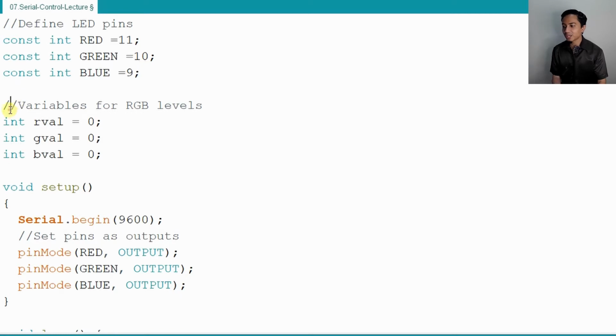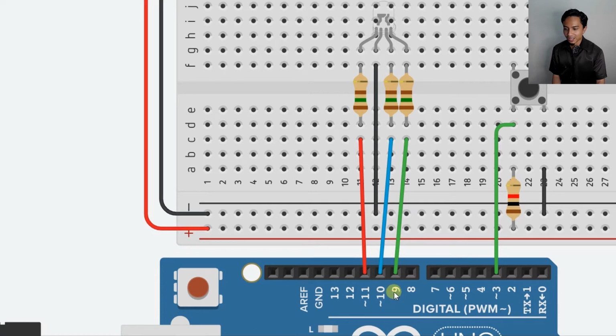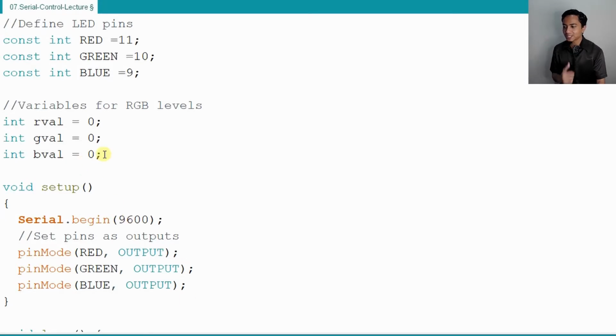And then we have these variables for the RGB level, because we want to change the value. We want to give any value from 0 to 255, because we want to control the brightness. And that's why again we use pins 11, 10 and 9, because these are PWM pins. So don't use 8, don't use 7, because these two pins cannot be used to control the brightness. Make sure you use the pins with this wavy symbol here. That is what these two lines mean.